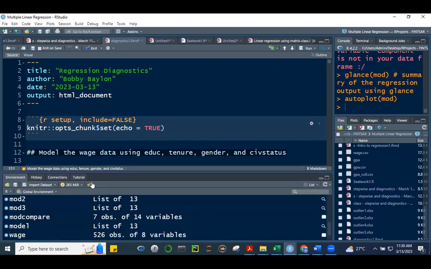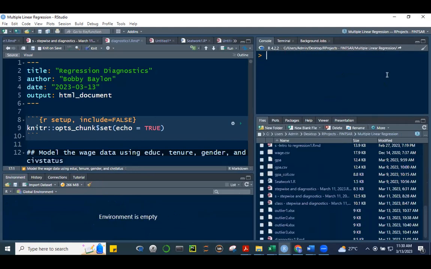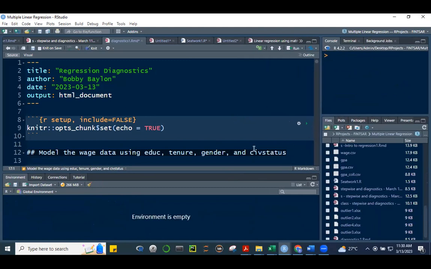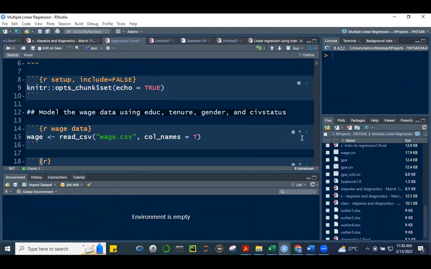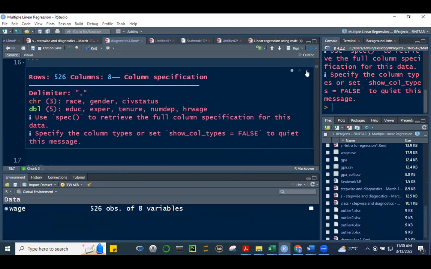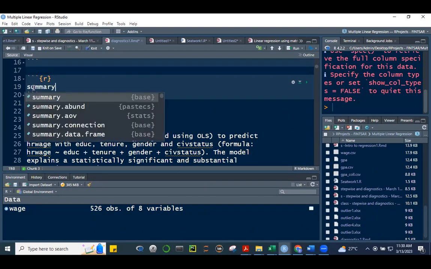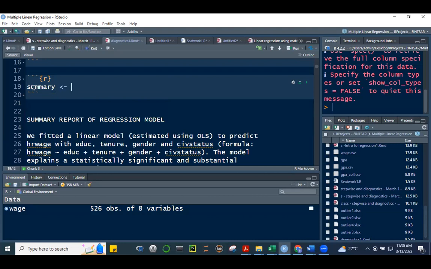I have already loaded it, but let me erase everything here, and also here, so that we start from scratch. Let me load the data first. Okay, the data is now loaded, it's ready here. Then, if you recall, summary, let's just include summary already, and then let's create a model.